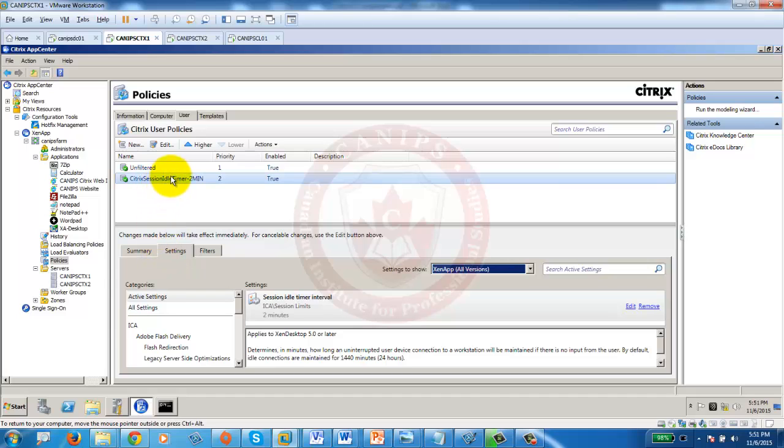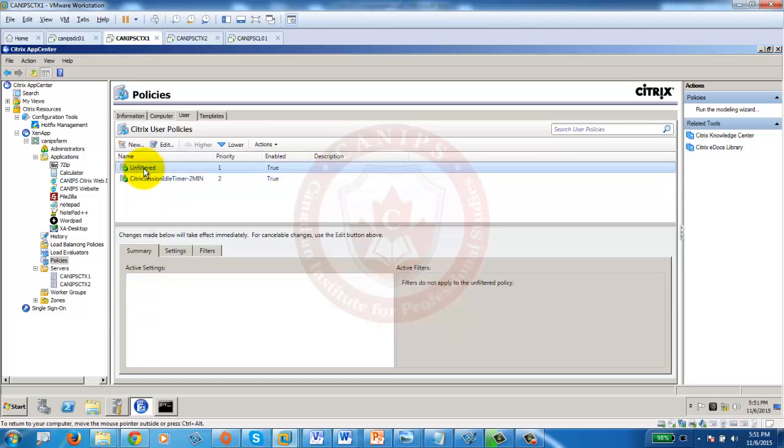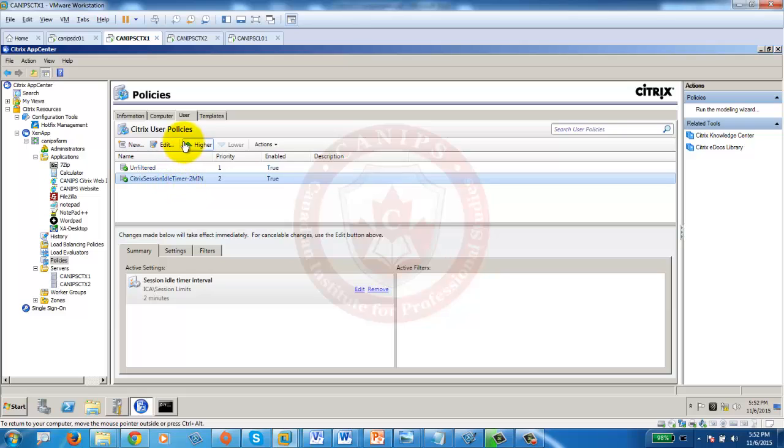Now the second thing is which policy has the most priority. So lowest the number, highest the priority, which means this will run first and then this will run, and if this has any conflicting information here, then this will win. So if I go in unfiltered and use the same setting, here it is 2 minutes and in this it can be 15 minutes. So it will be 15 minutes. So this one has higher, so I'm going to move it up. I'm going to say this is the highest priority.